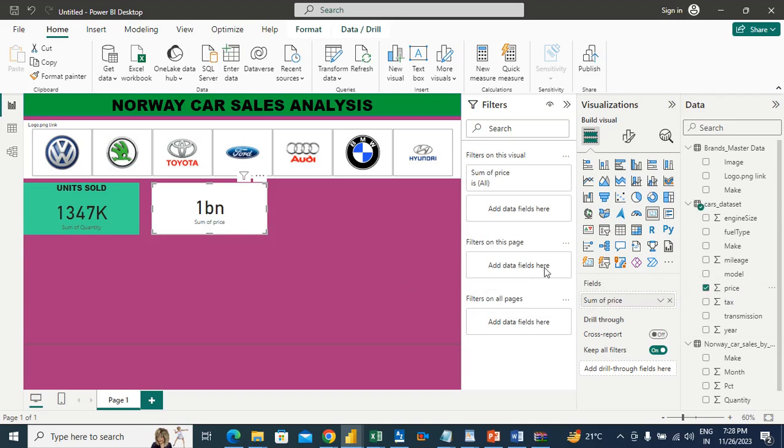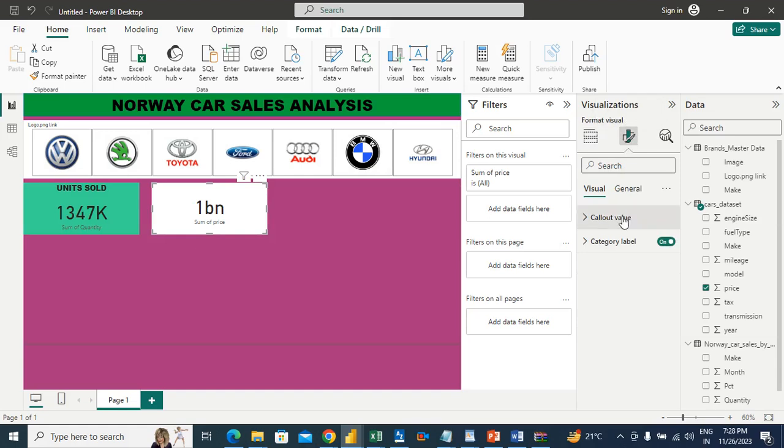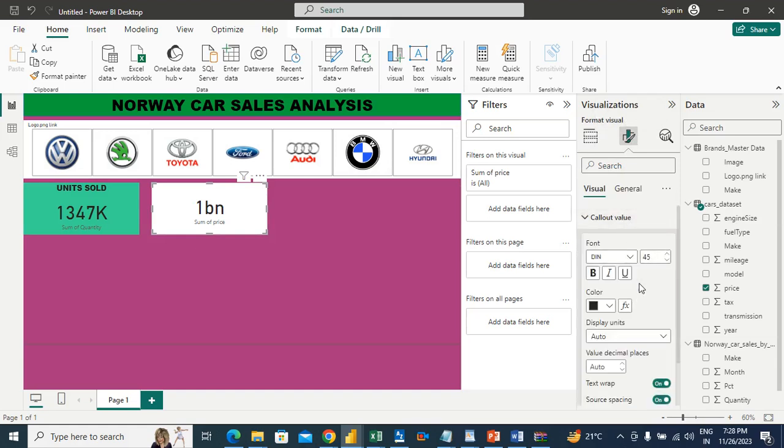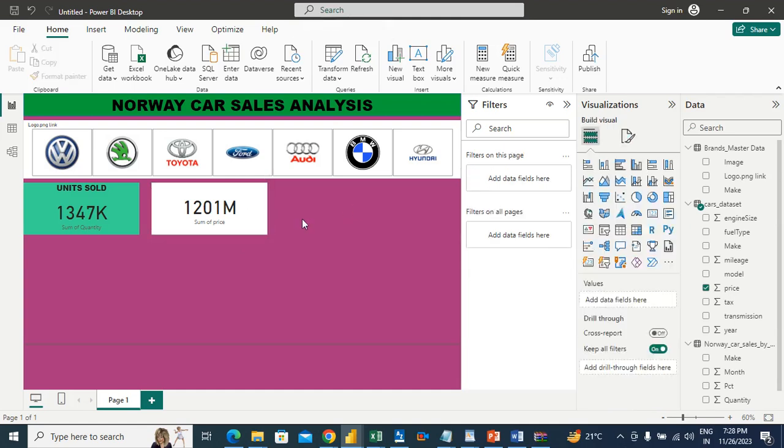Okay, and once again I'll click on this card, and then we'll go to format, visual, callout value. I need the amount to be displayed in millions. So it's 1,201 millions is the overall amount of money for the car sale market, right?